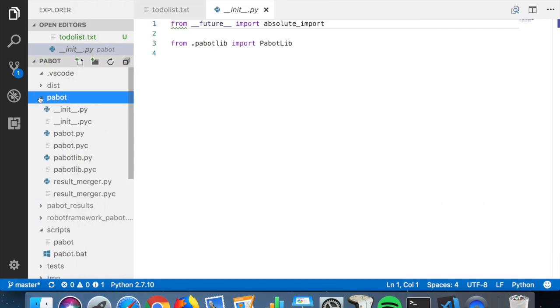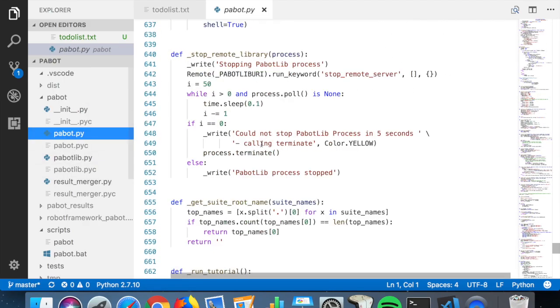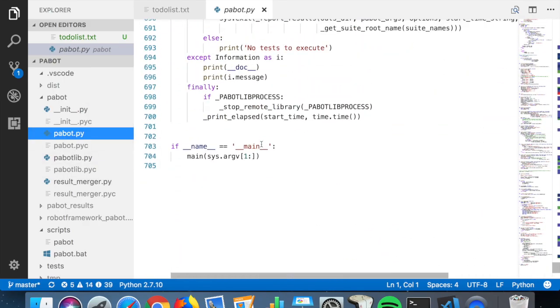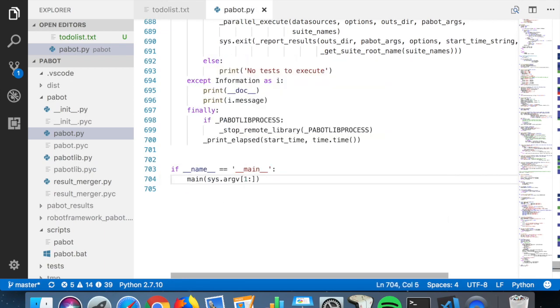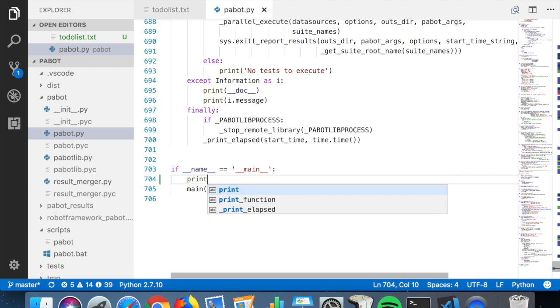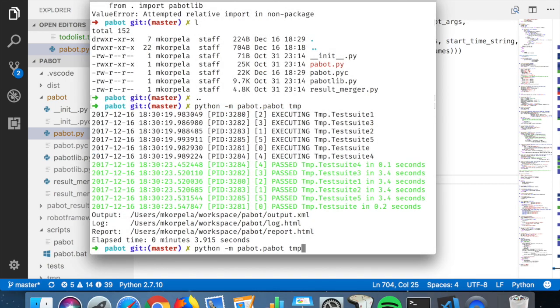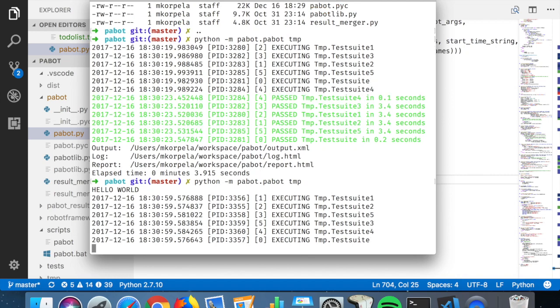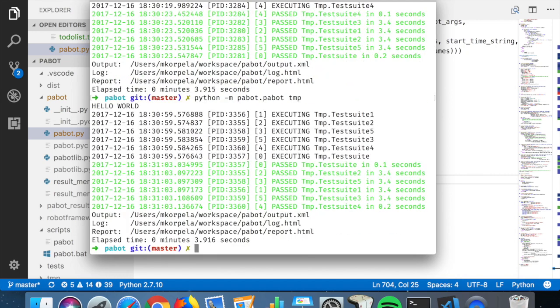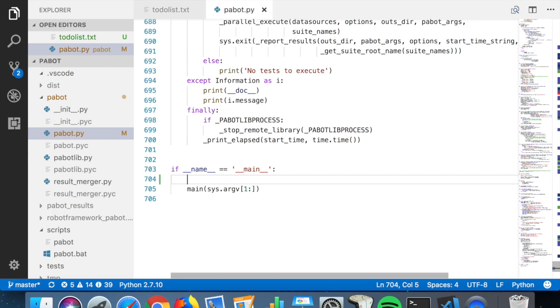So let's see that it was really my version of the Pabot tool. That should be easily done. Yeah, this is the main file. Just writing some stuff there. Let's see what happens now. Yes, hello world is there. So with this little script, I can execute my development tool against the test material.